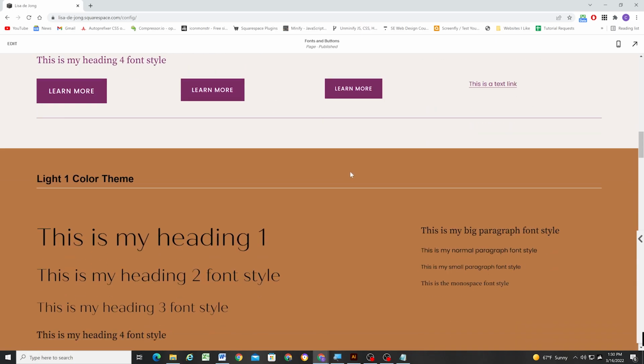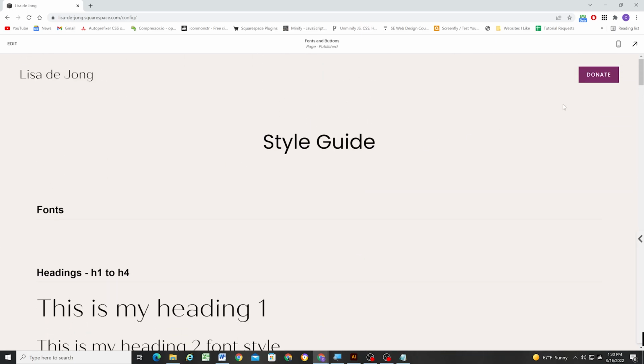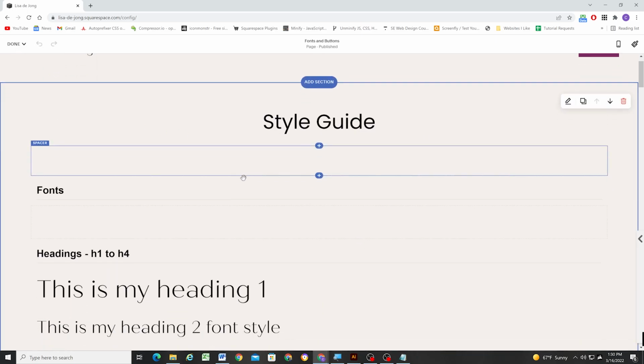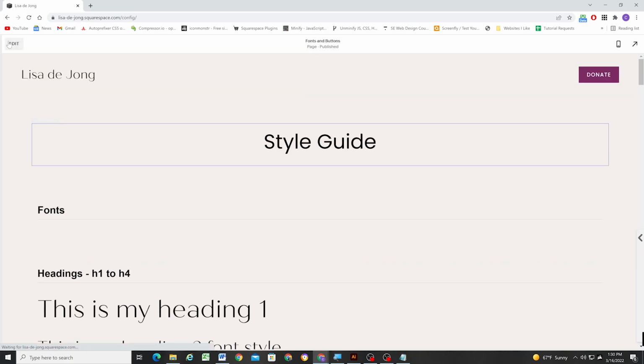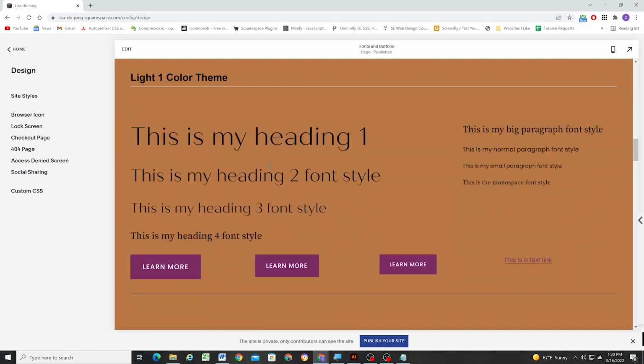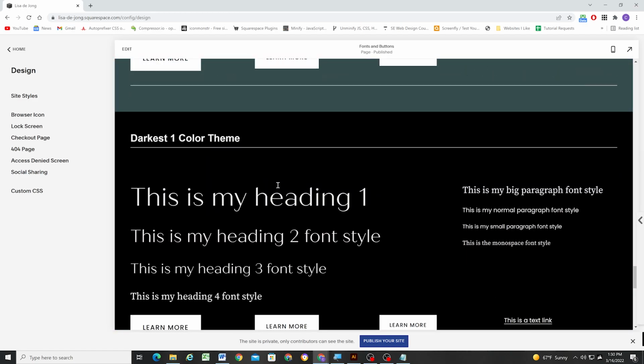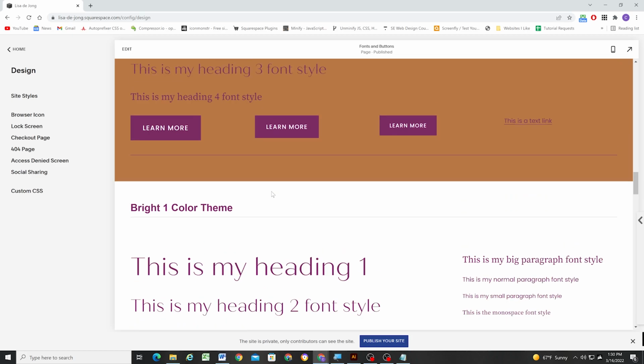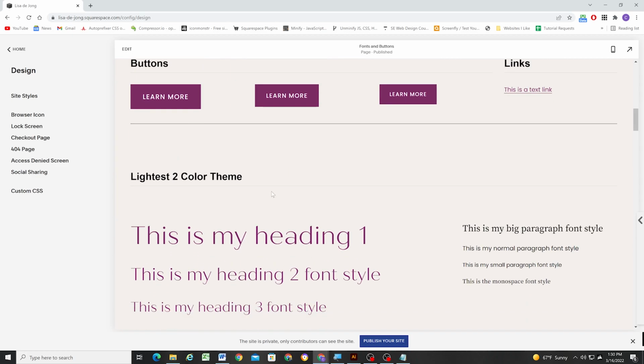Now that I have the palette set up, I can go ahead and set up my color themes, and this will just be a one-by-one process, editing each color theme and applying each color that I want the headings to be, that I want the paragraphs to be, that I want the buttons to be. The color themes are where you control all your colors.